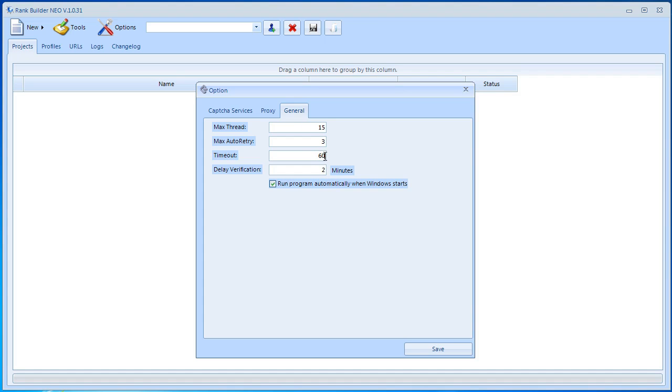Finally, we have the delay verification. This can allow us to set a delay in the email of verification. It doesn't really matter what this is, just make sure it stays at 2 minutes, because we receive the best results by going with 2 minutes here.